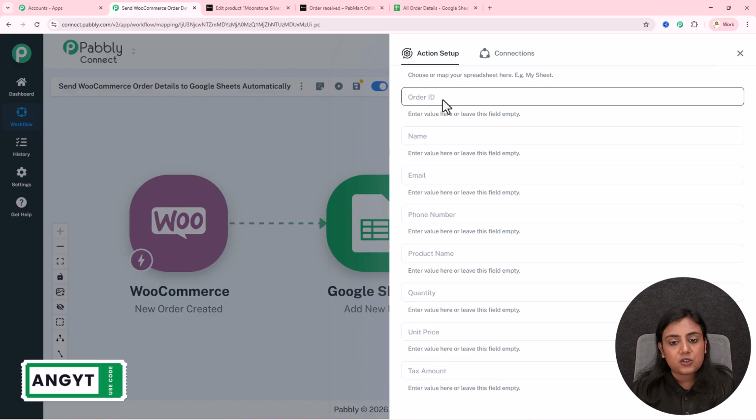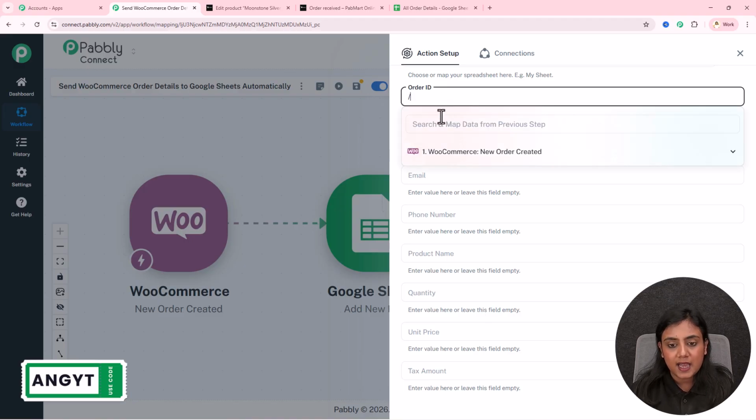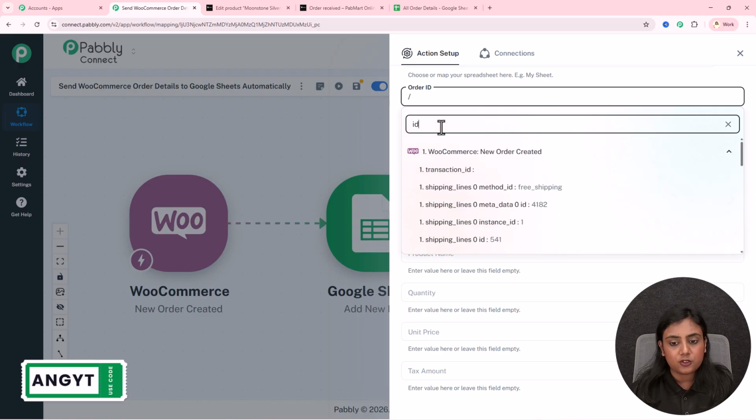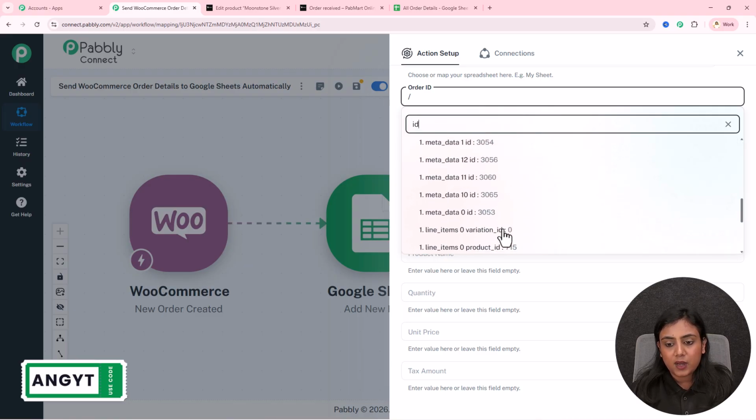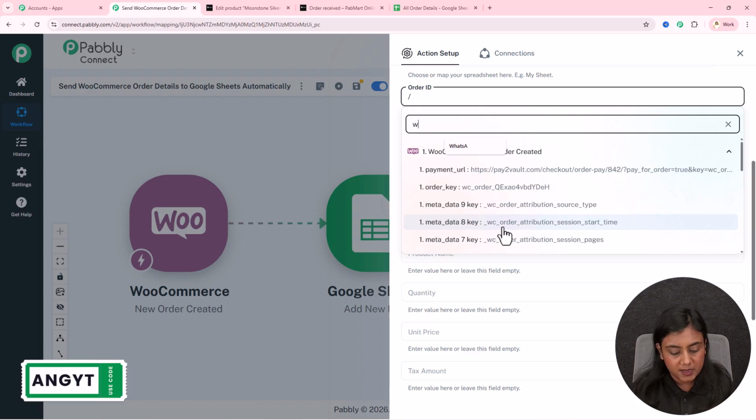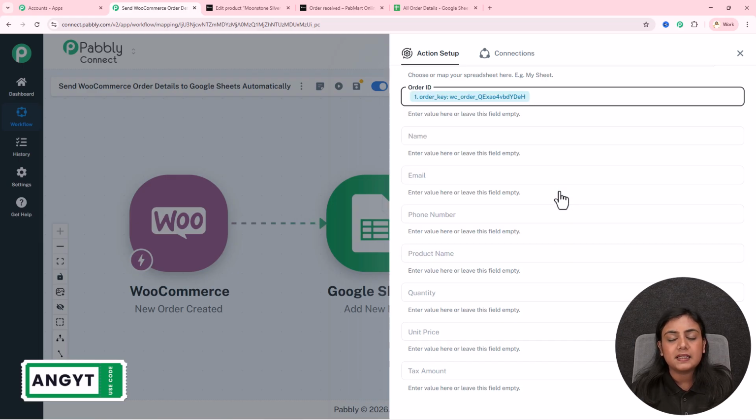And under each header, I want to enter the detail of the order. Like first is order ID. For the data of this field, I will map the data. Click on this field, add a slash and search for the ID right over here. And you will see that you have received the order ID. So let me search it. Yes, you can see this is the order key. That's the order ID. And as I want to keep the record of this order key in my Google Sheets, I will select the data from my previous response.